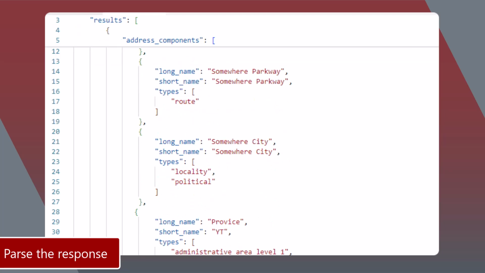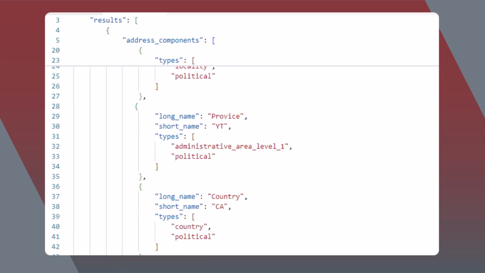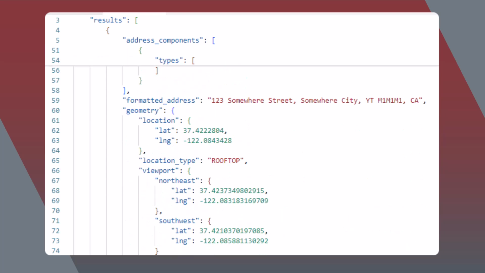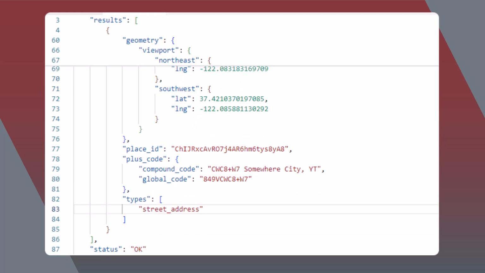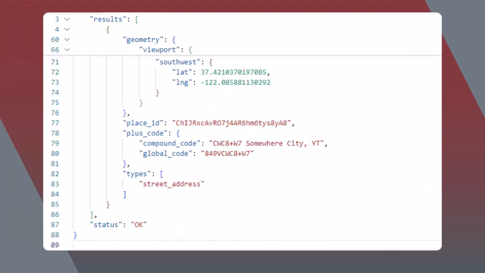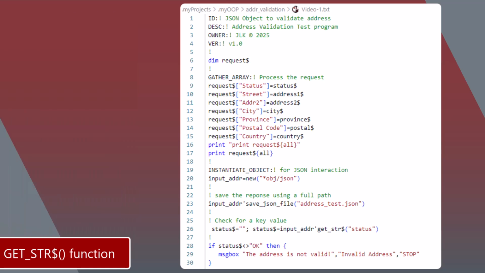The next step is where we parse through the response from the outside source. The JSON response shown is from our outside source that we chose, but any JSON format will be similar in structure and rules. At this point, we can save the response using the save function, giving it a name or a full path. Going back to the response, we can check the response data for the key called status using the getString function, and if the value is OK, our address is accepted. Any value other than OK results in a message to the user.